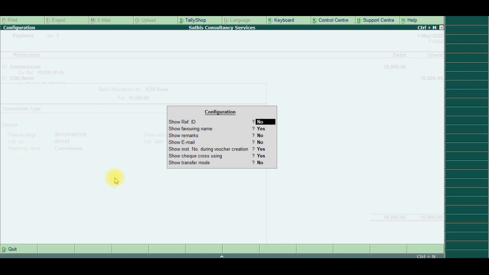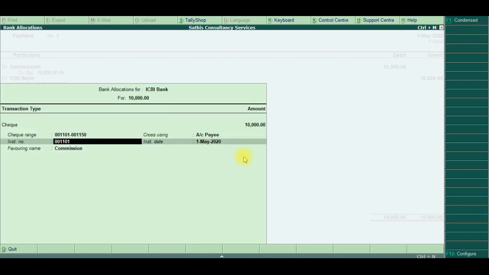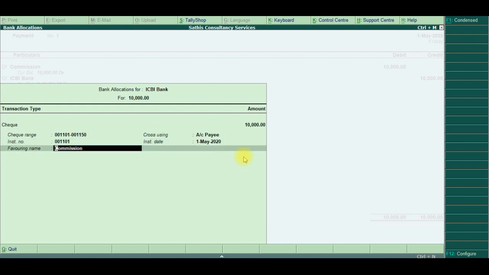Okay, then checkbook crossing using yes. Instrument number during voucher creation, yes. This yes is appearing by default, but if it is not appearing, press F12 on the bank allocation screen. The favoring name is a ledger name, so the ledger is commission.